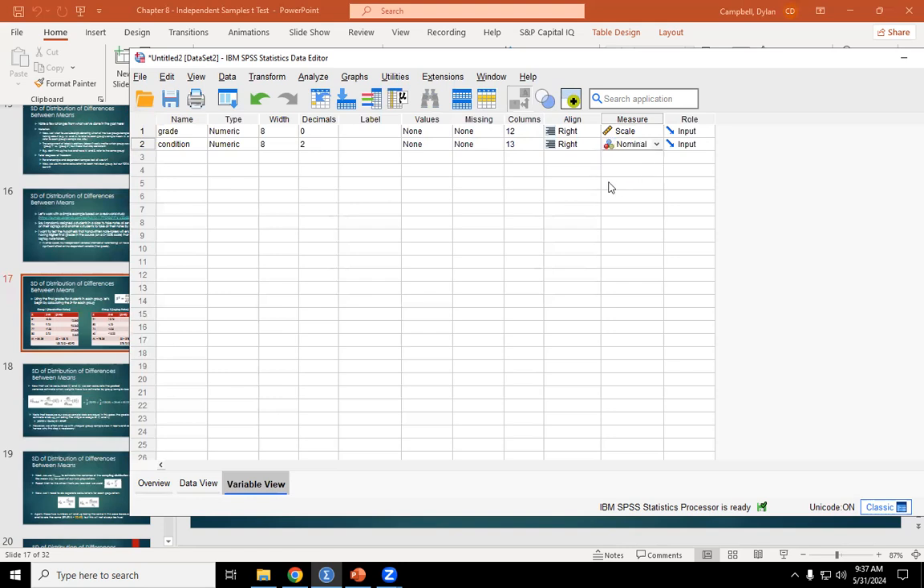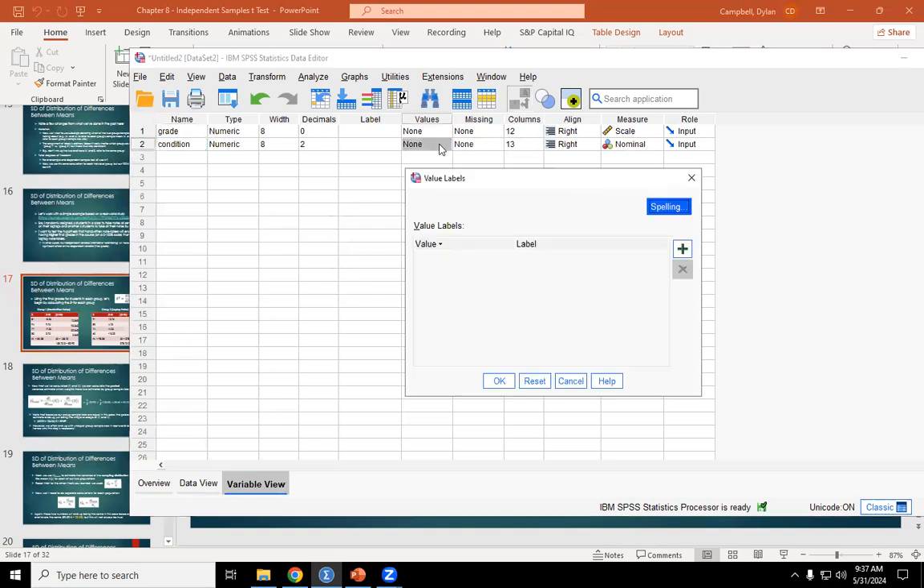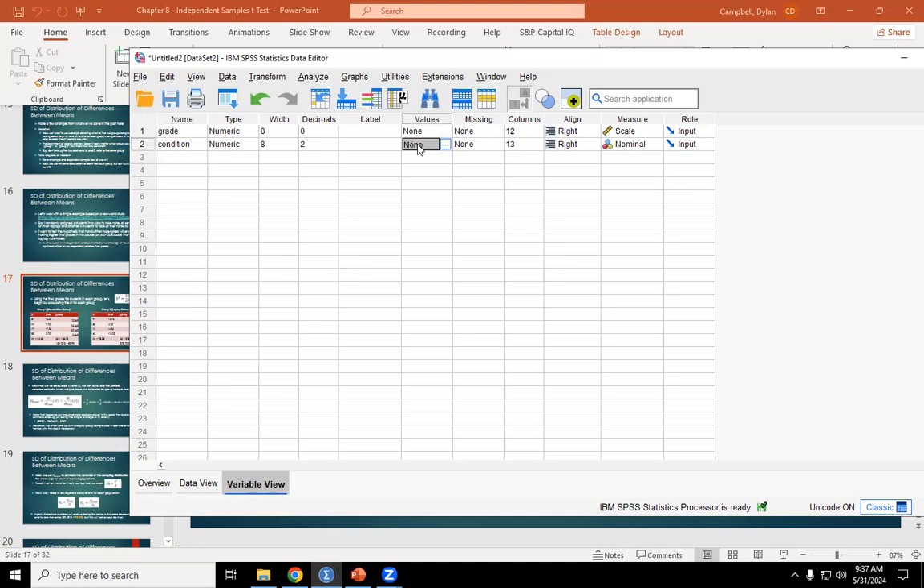So nominal, by the way, is just a different name for a categorical variable. Different levels, different scores on this variable essentially reflect different categories of people. And then the last thing that you haven't done in SPSS yet is use this little values selector, the values column here. When you have a nominal variable, if you just click here, nothing will happen on the none part. You need to click on this right here, these little ellipsis.